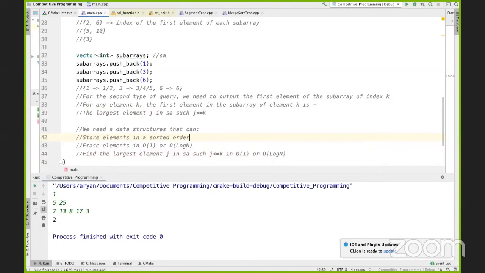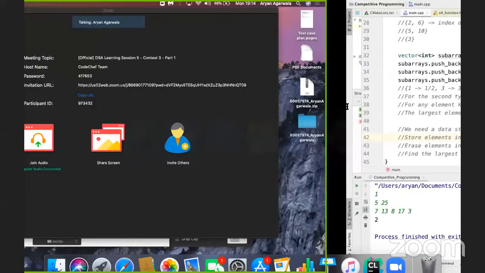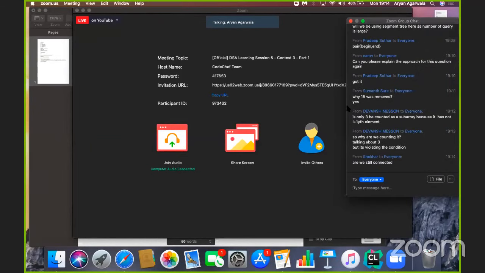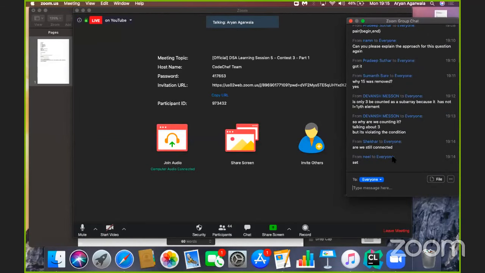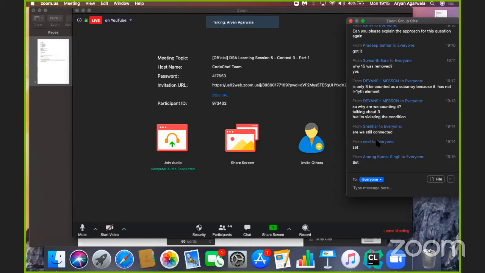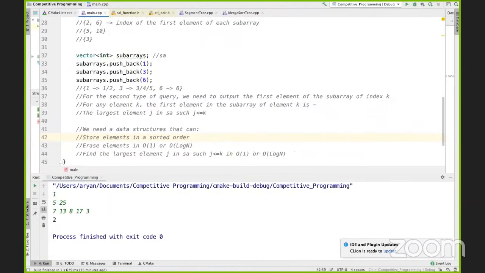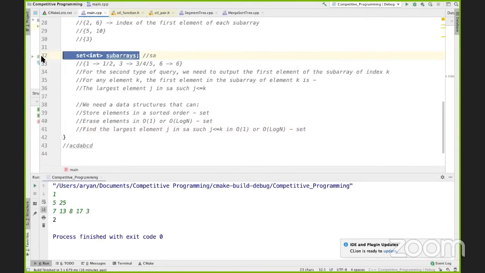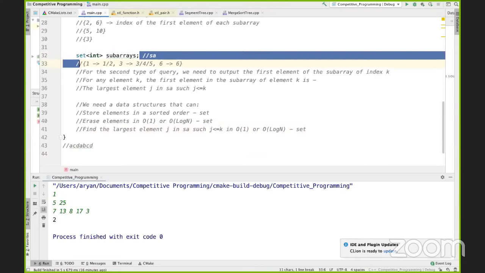Okay. Now, can anyone guess what data structure we'll be using for this? Yeah, Shekhar, we're still connected. Yeah, Neil, you're right. It's set. So we're going to use set for this problem. So let me change this vector to a set. And I'm going to store it globally. You'll see why later.